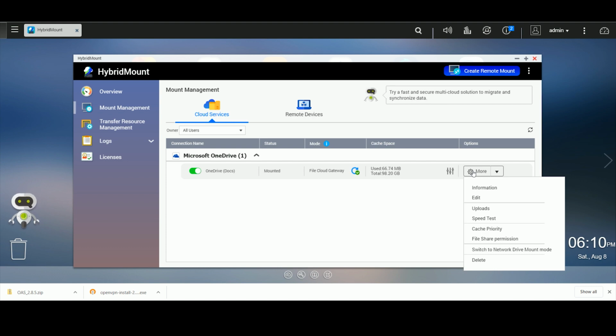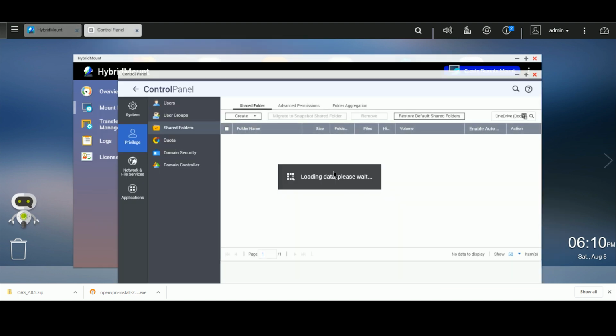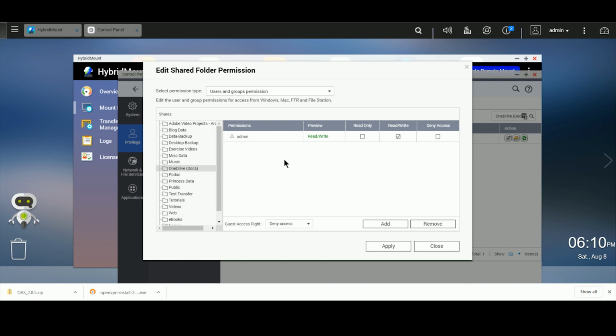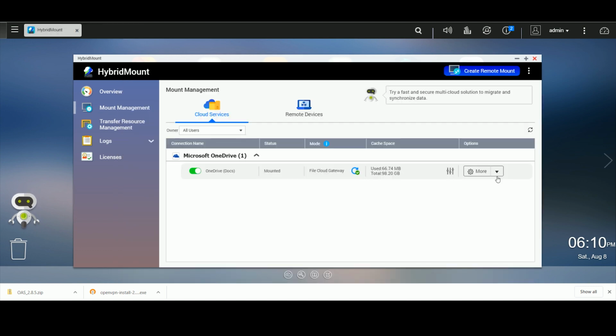By default, when it creates the share, it creates it for the admin only. So if I want other people to share this, I need to actually change that and go in here and say add an account. So I'm not going to do that now, but that's what you need to do if you want to give yourself or secondary users access to that folder. So I hope that makes sense.